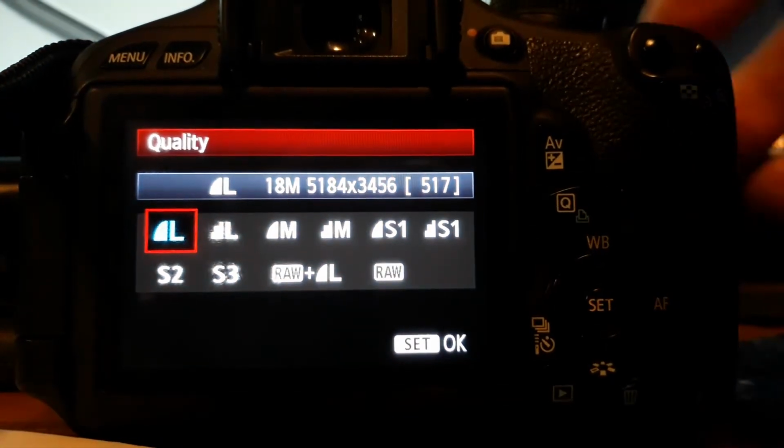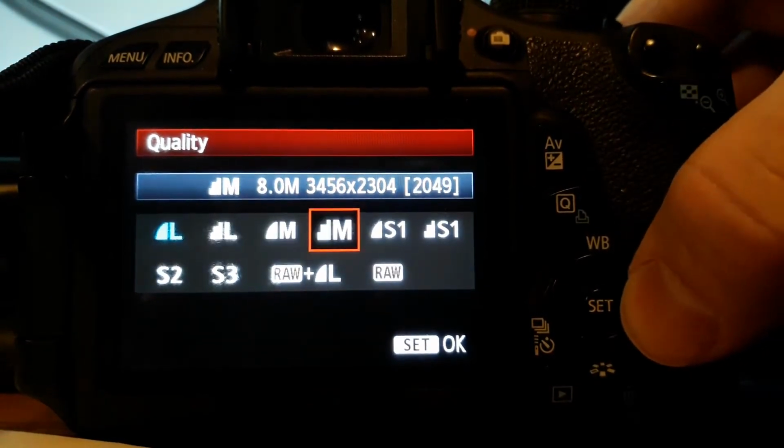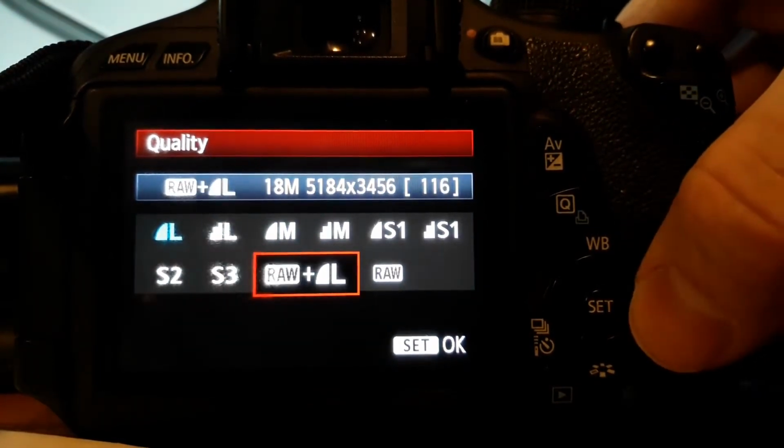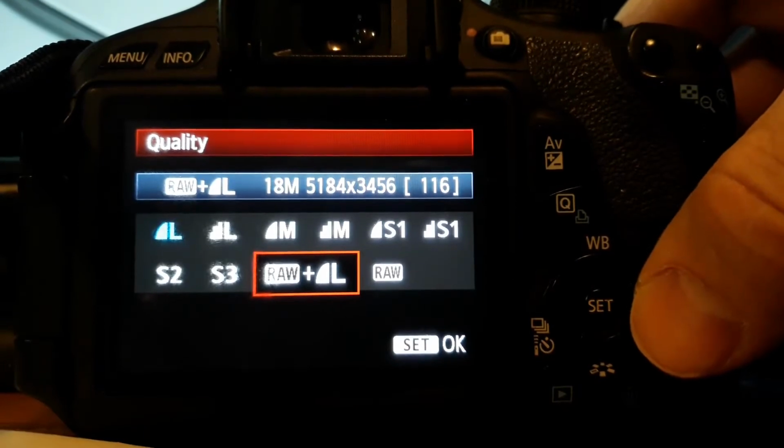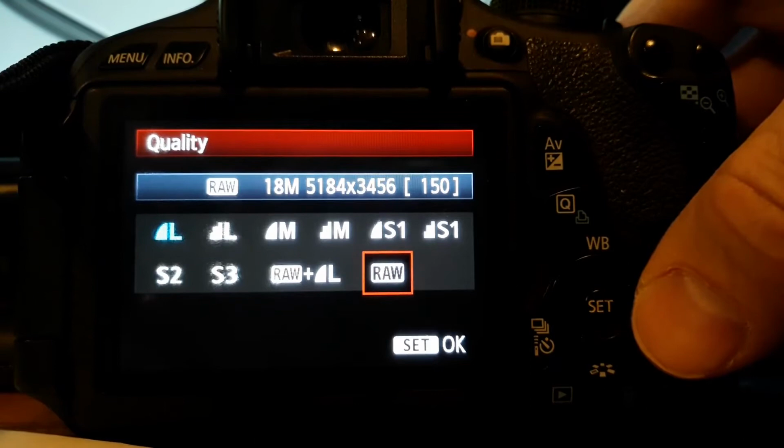Each time you push the button, it'll take a raw photo and a best quality JPEG photo. Or you can just scroll over to raw and do raw only photos. When you've selected the one you want, hit the set button.